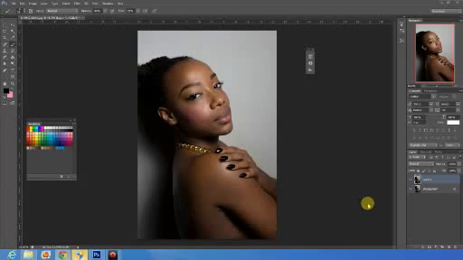Or something like that. But basically, what I do is duplicate the layer so I can keep the original file. And this is assuming that my lighting is right, how I want it. And this is straight out of the camera.